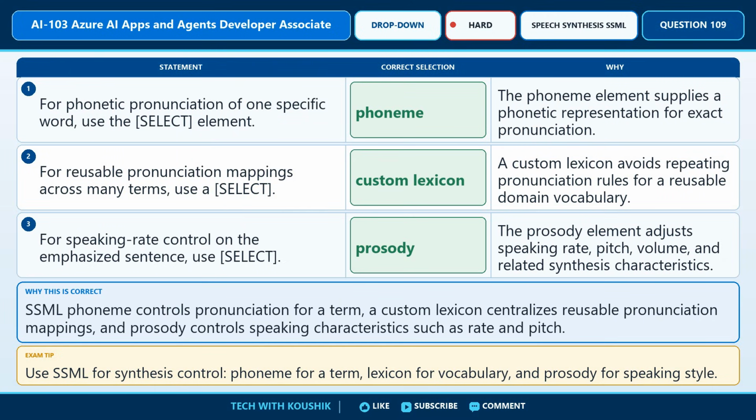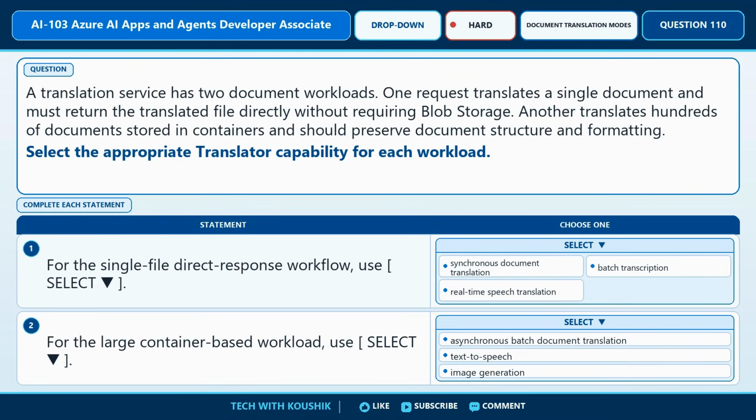The key takeaway is use SSML for synthesis control, phoneme for a term, lexicon for vocabulary, and prosody for speaking style. Let us examine question number 110. Begin by examining the scenario. A translation service has 2 document workloads.